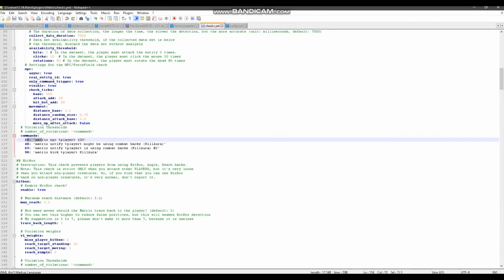Let's say this is a KillAura check. So when a player is using combat hacks and he reaches 10 violation levels, Matrix is going to spawn an invisible NPC behind the player for 100 ticks. Now you can disable that, or you can make the NPC be invisible. As you can see, visible: true. Let's make it false, which means the player is not going to be able to see the NPC. And if someone is using KillAura, he's going to hit the NPC as well while using it. So this is pretty good.